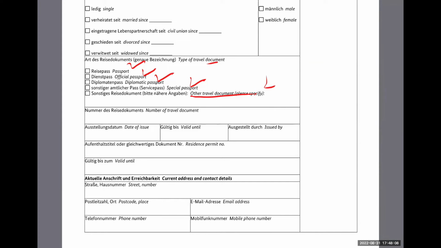So now, how many documents you apply with, you need to click here for how many. After that, the date of issue of the particular document, valid till, and issued by what? Okay, any organization issued by, like that it is, and you need to mention also the residence permit number, whatever number is given, and the valid till date, like that you need to mention there.